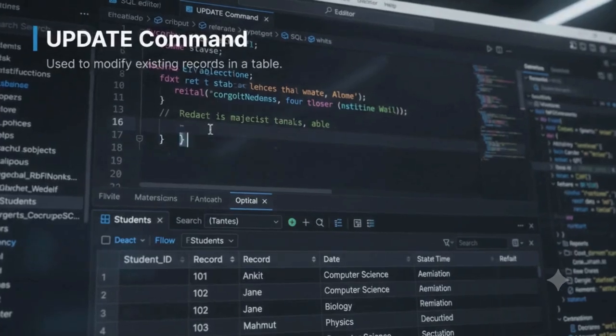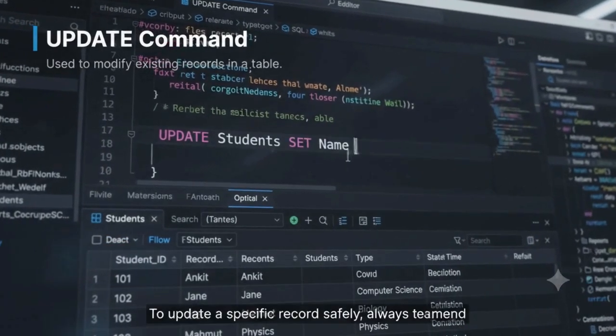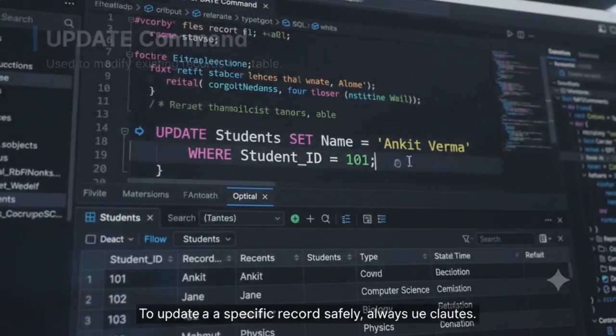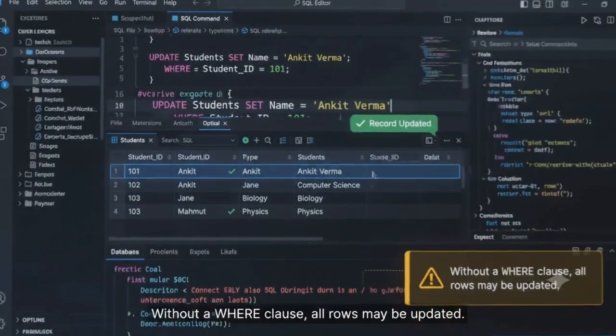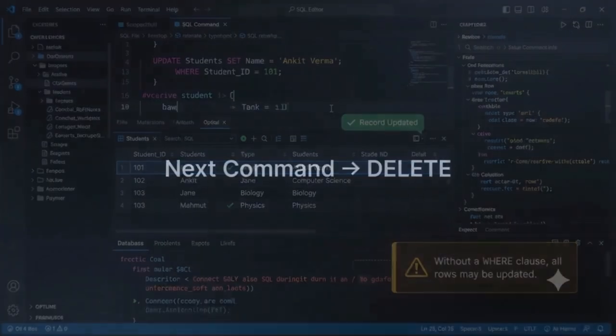The UPDATE command is used to modify existing records. To update a specific record safely, always use the WHERE clause. Without it, every row in the table may be updated.